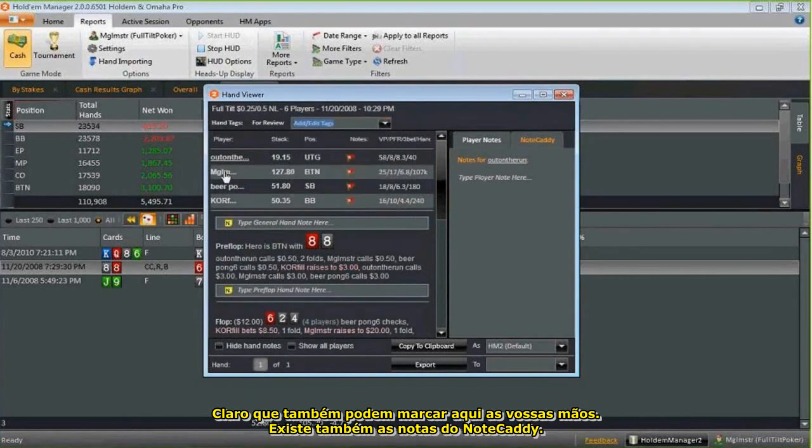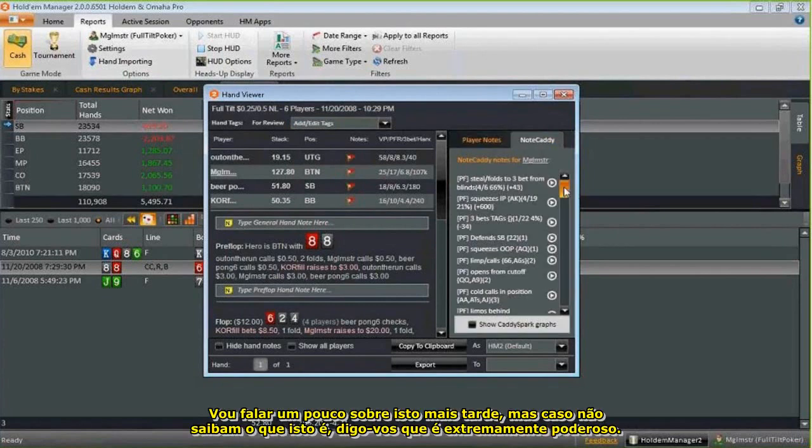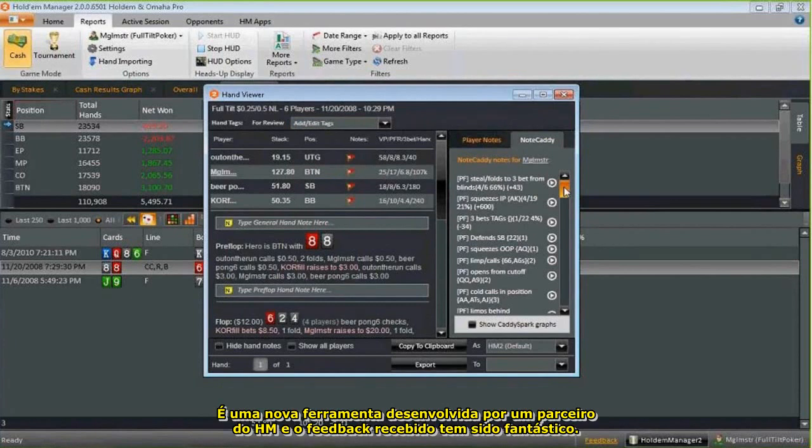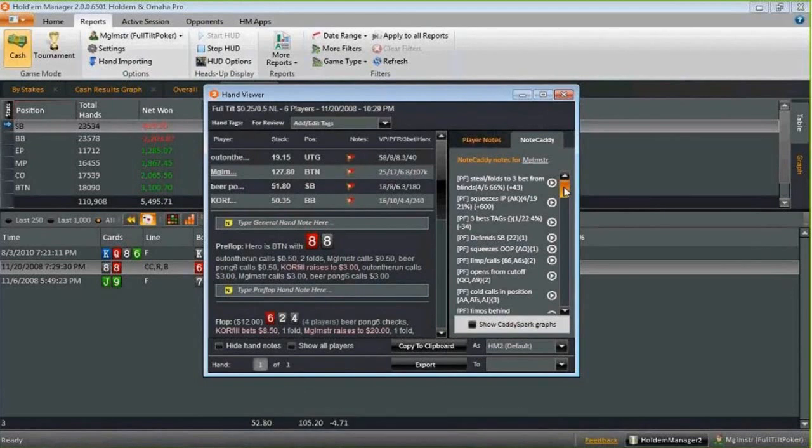Now, there's also Note Caddy notes. I'm going to talk about these a little bit later, but if you don't know anything about Note Caddy, it's extremely powerful. It's a new tool developed by a Holdem Manager partner, and the feedback we've gotten is crazy. I haven't used it all that much because I don't grind as much. Well, I don't grind at all these days now that I'm working. But the feedback is hugely immense.